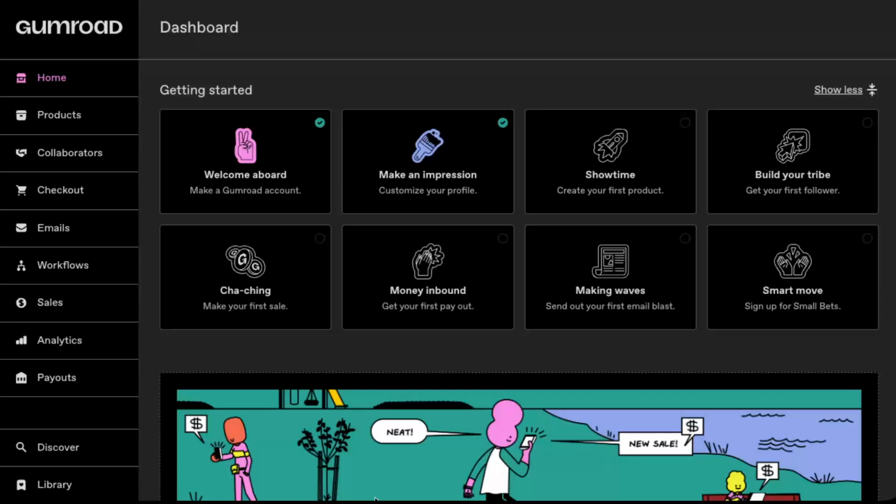In today's video, I'm going to teach you how to add a PayPal account to Gumroad. By the end of this walkthrough, you'll understand exactly where to go in your dashboard, what requirements you need to meet, and how to make sure your account is ready to connect to PayPal.